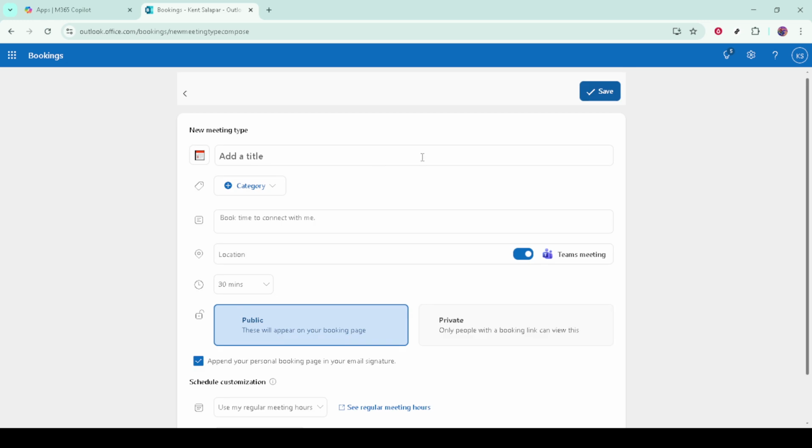A meeting type is the template for a specific kind of appointment. Think intro call or office hours. Next, you'll see areas for public and private meeting types. Click the plus sign in the section you want.